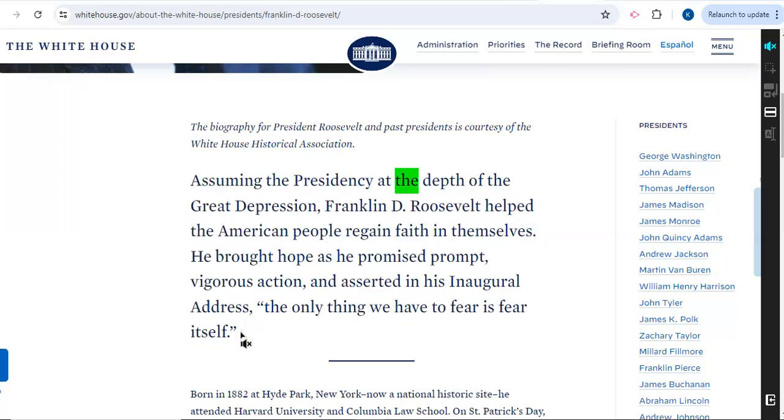Assuming the presidency at the depth of the Great Depression, Franklin D. Roosevelt helped the American people regain faith in themselves. He brought hope as he promised prompt, vigorous action, and asserted in his inaugural address, "The only thing we have to fear is fear itself."